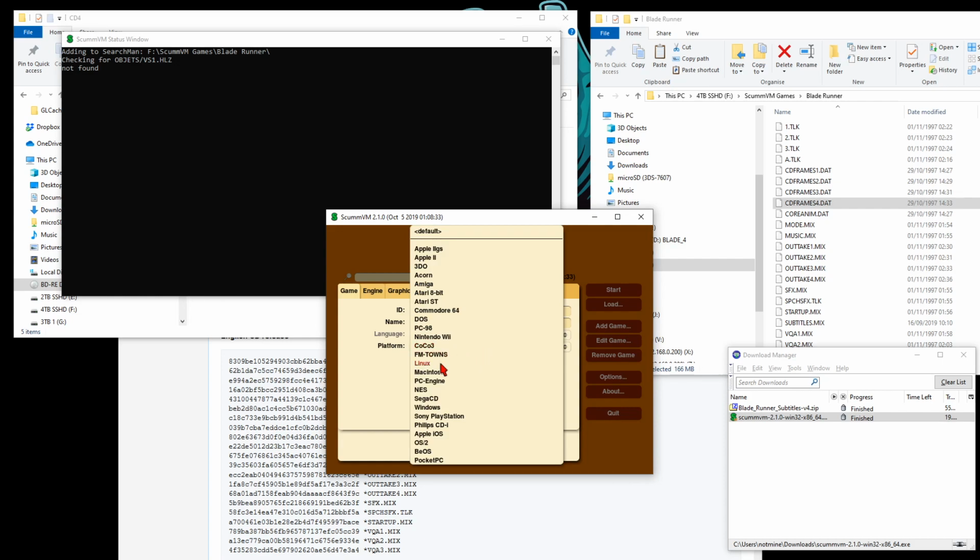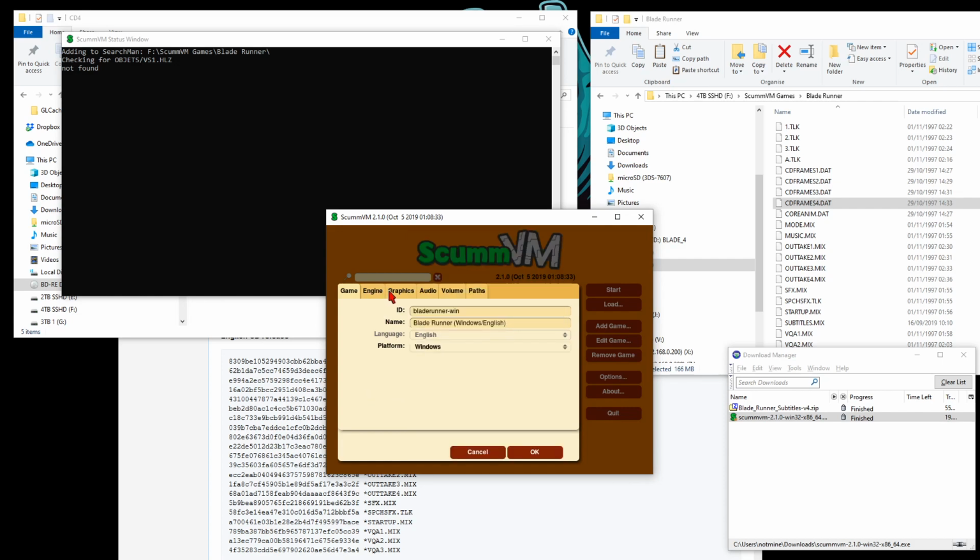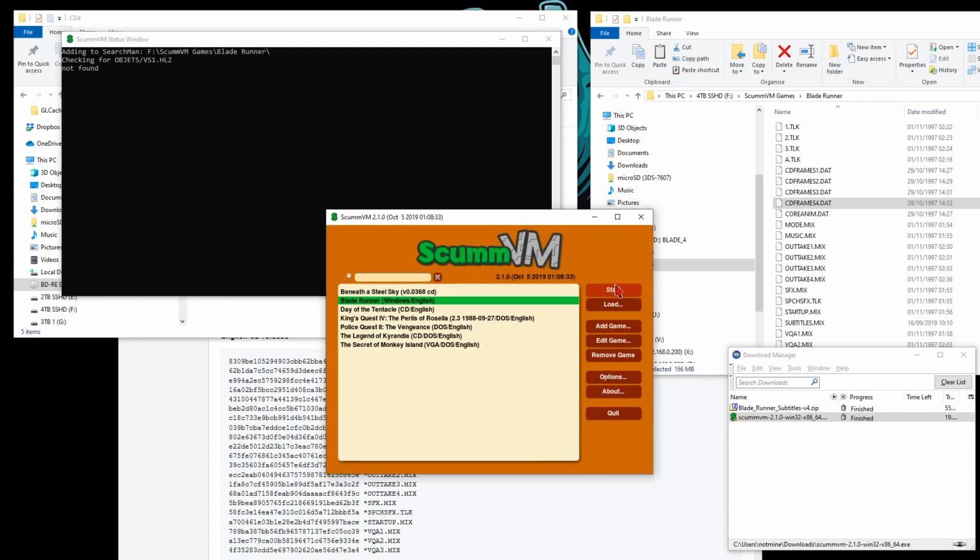We are definitely running it under Windows. Graphics though, what you might want to do is have it run in full screen mode. That's up to you. And keep the aspect ratio correction, because obviously if you've got a wide screen you don't want it getting dragged out sideways. And then click OK. And then click Start. And boom, there we go, full screen.